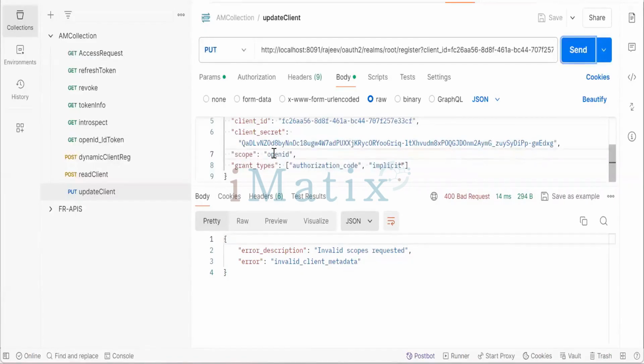Scope value, right. Remove openid 2. Can I remove this one? Remove this one and write the right note again. Scope, click on it. I think scope request, why not? Let me see, it should update the scope.